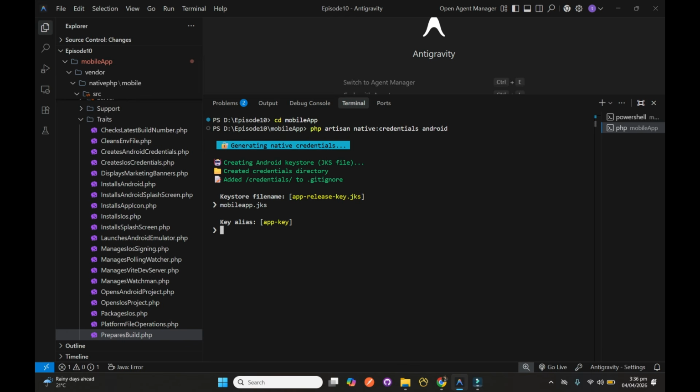Just click enter, and here it shows me the app key. So I just pass here 12, and here it asks me for the password. So I will pass this password, and we also need to enter it again, and enter it again here as well.